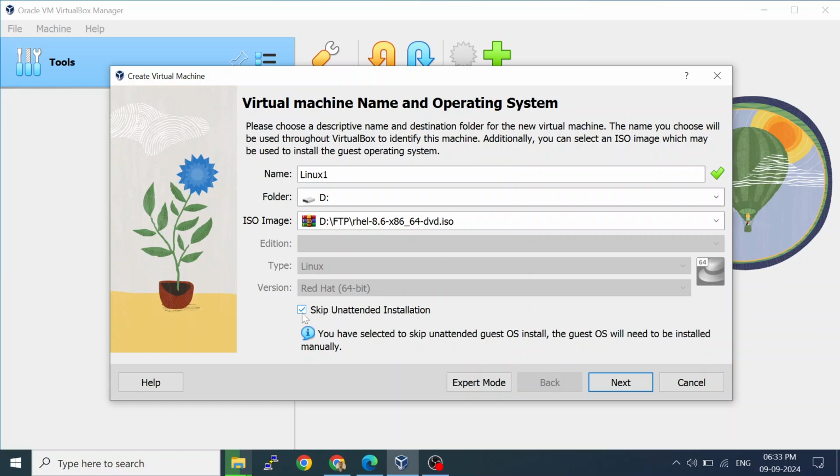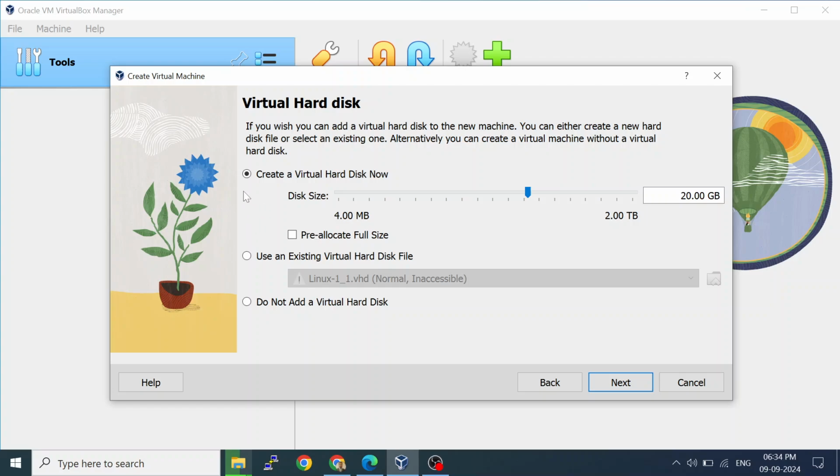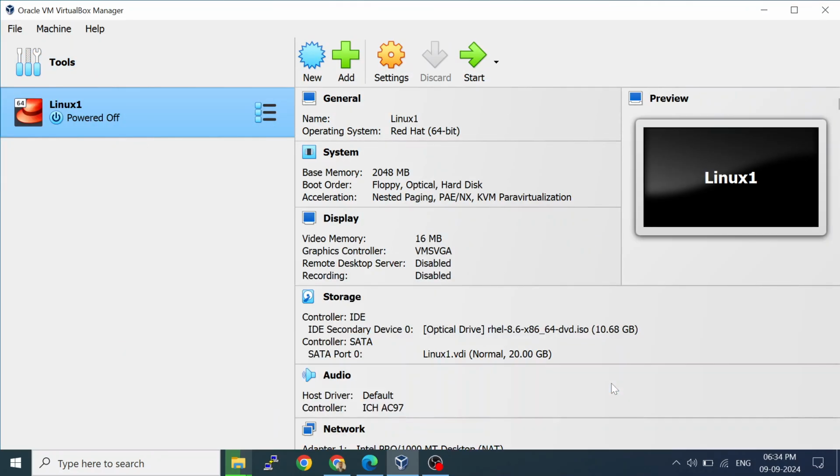Understood? After this, next, here it is showing it is taking 2 GB of RAM. Here you see 2048 MB means 2 GB and one CPU. So no need to change here. Simple. Next, it is showing the hard disk size. How much? 20 GB. Let it be. If you want to increase or decrease, then only you change the value. Next, it is showing the summary. Finally, finish. Things are clear.